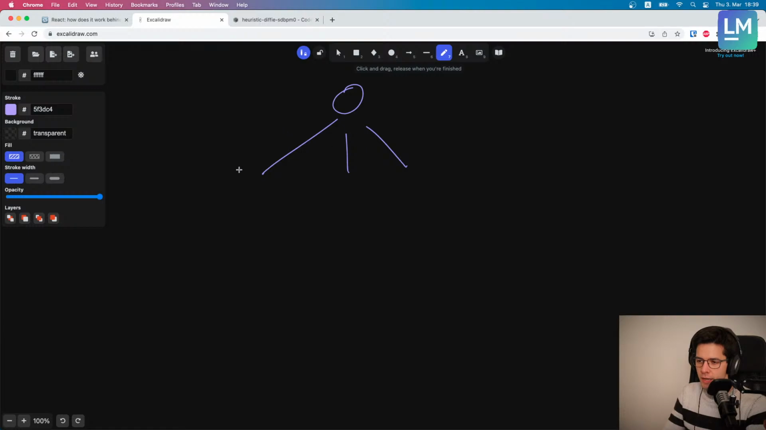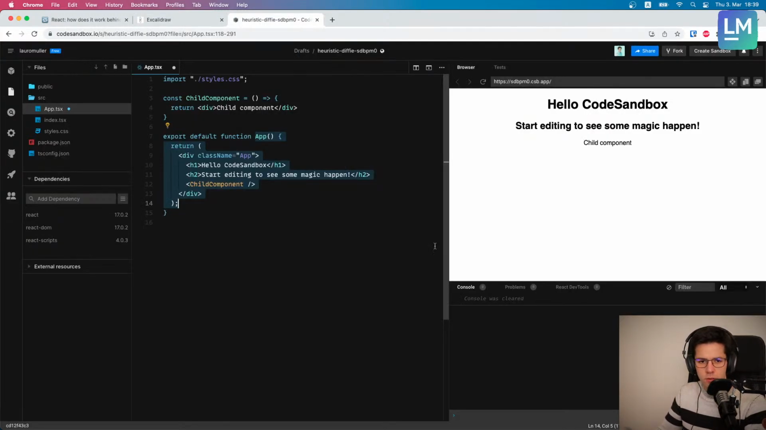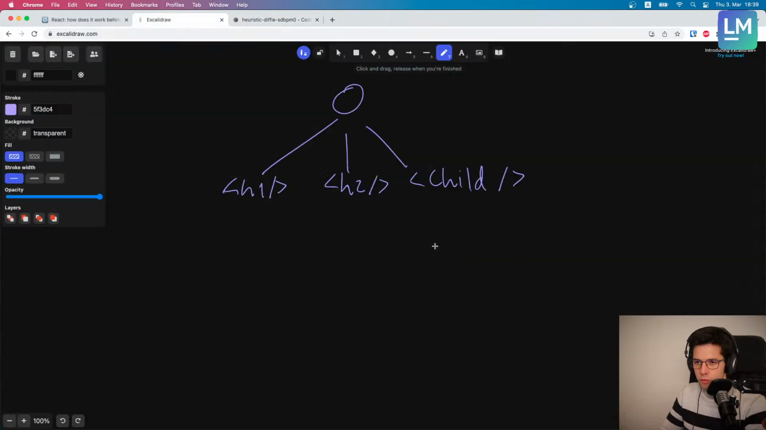First one is an h1. The second one is an h2. And the third one is the child component that we have. So that's the child component. Okay. Now, if the child component had other children, then this would also be rendered by React in this first scanning of the DOM, or when it first opens the application, right?